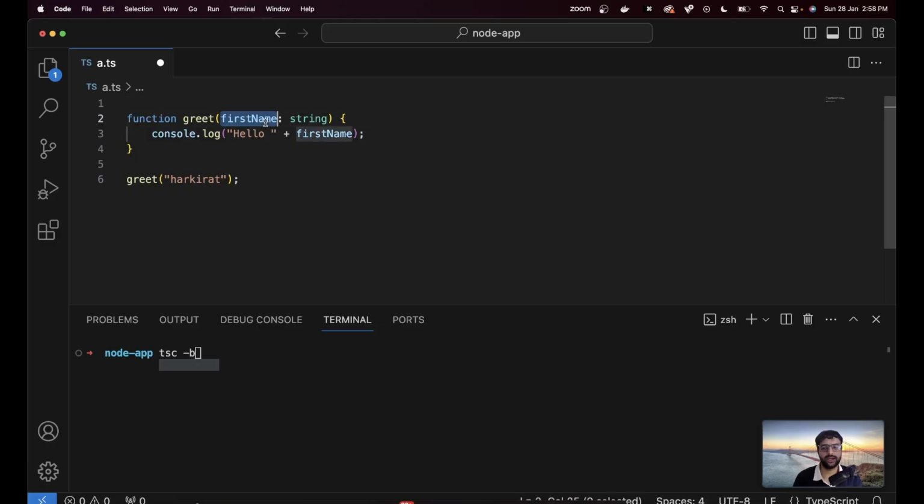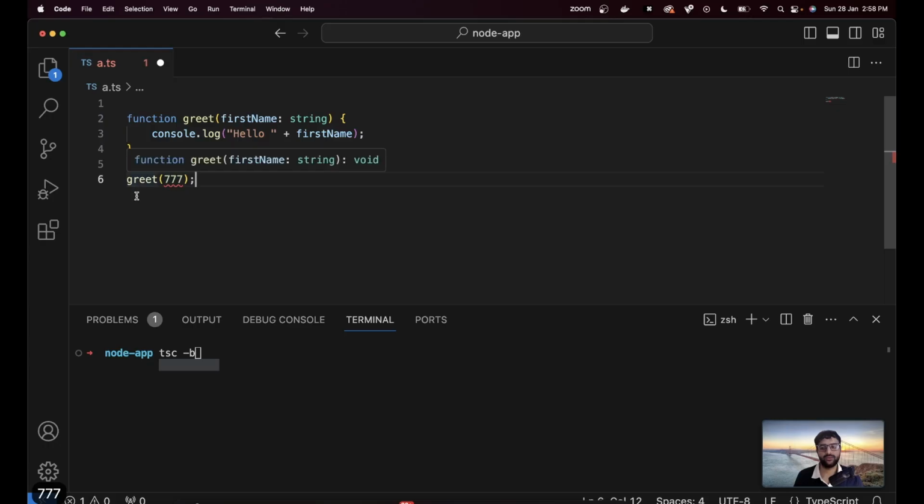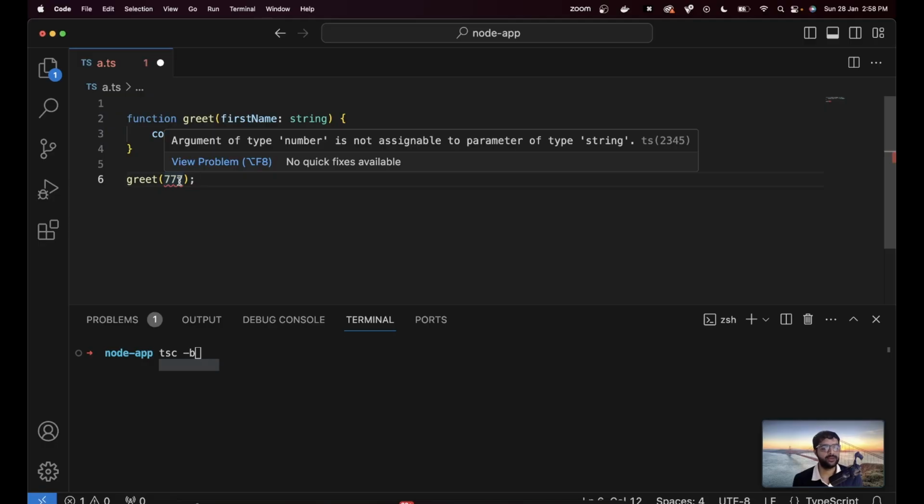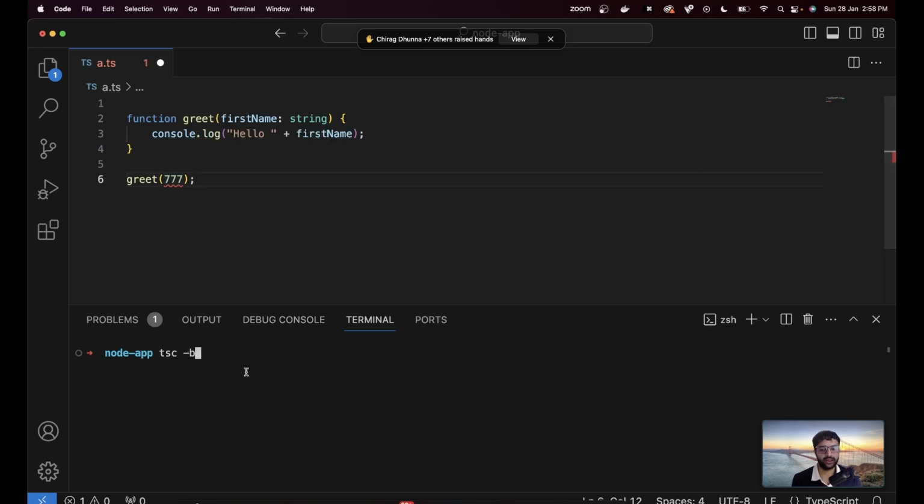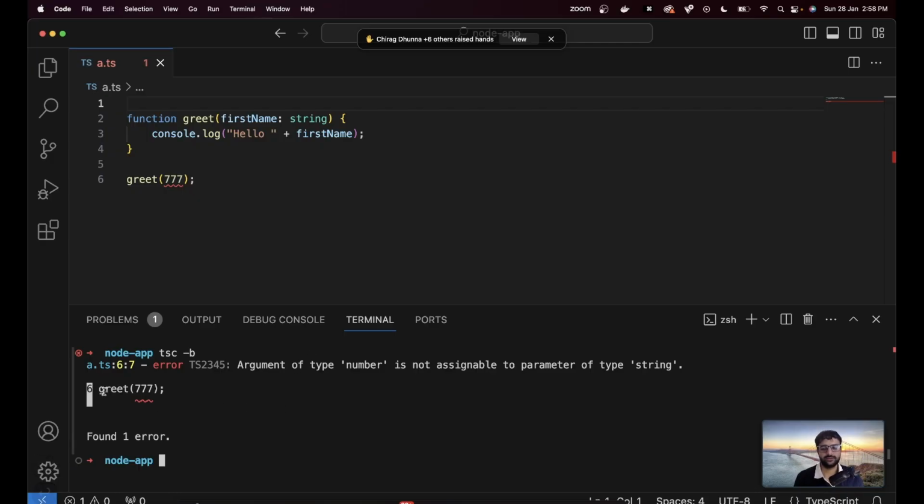The input argument is a string, and this is how you add types to your functions, so that whoever is calling your function cannot give you an erroneous input. If I try to call greet with 777, it says argument of type number is not assignable to that of type string. If I try to compile this code, it will not let me compile. It will say you have to fix the error here. This needs to be a string. That is what I made it here. And now if I try to compile it, it will work.